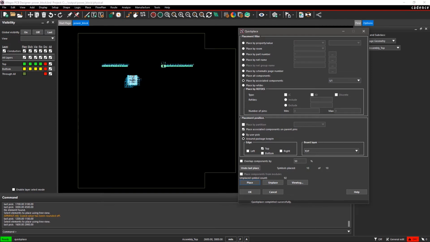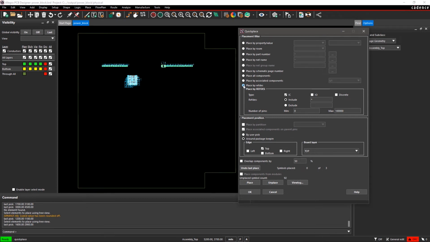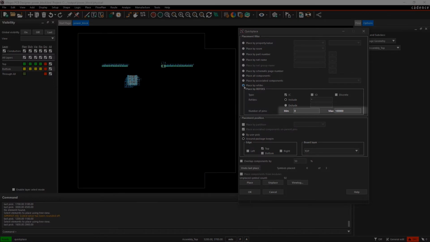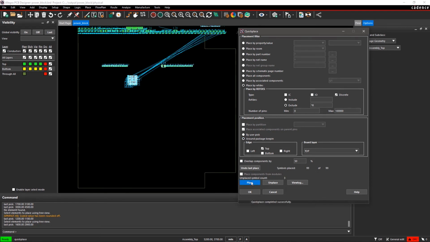You can also filter the component placement by reference designators. In the Place by refdes section, you can either select all types of refdes or choose any one of the three options available. If you select IC, you can filter the list by defining a minimum and maximum number of pins. And if you select discrete and you want to place only capacitors, then select exclude and type in *R. Click on the Place button to place all the capacitors on your board.